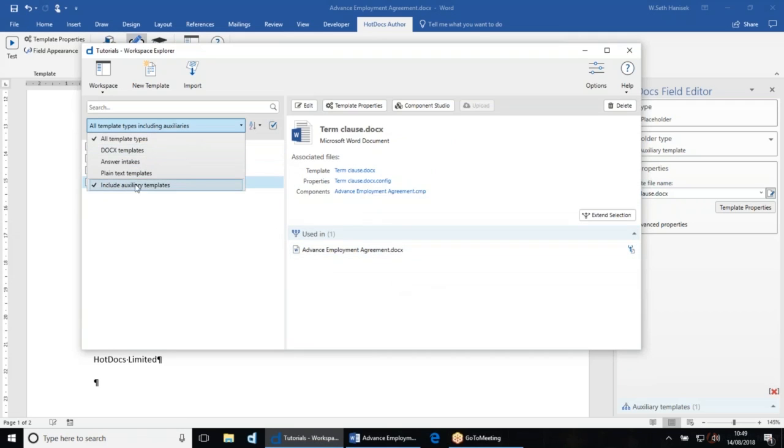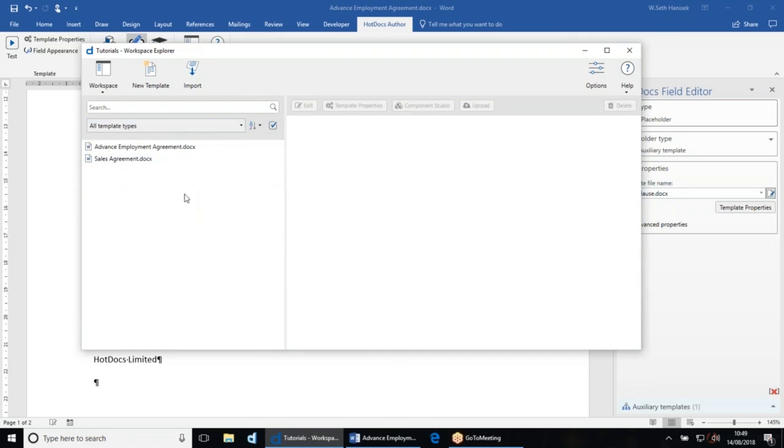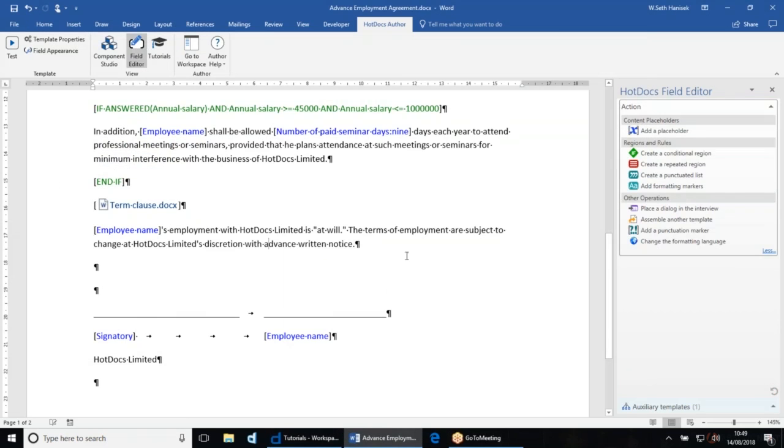In most cases, we won't work with the auxiliary templates directly, so you can hide them from the main workspace. When this template is eventually published, it will package any auxiliary templates along with it and publish them at the same time, so that everything that this template needs to assemble will also get published.